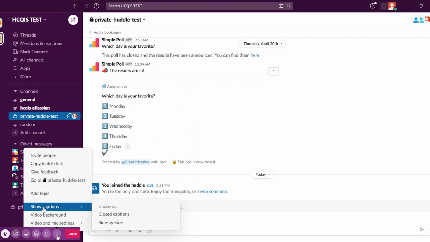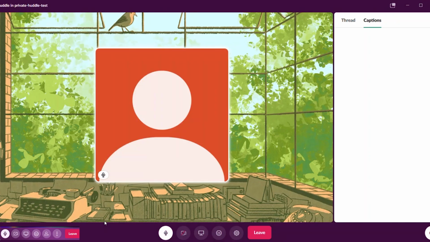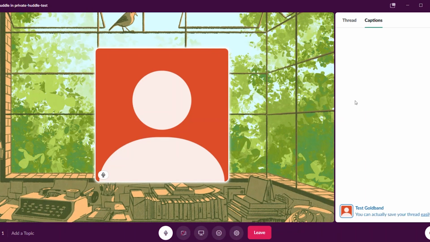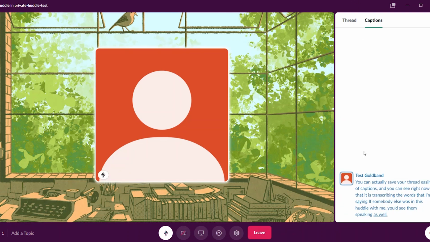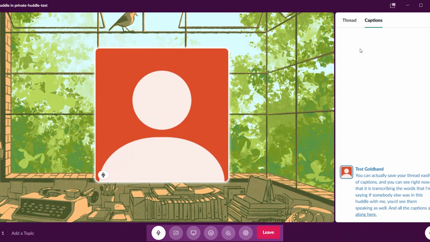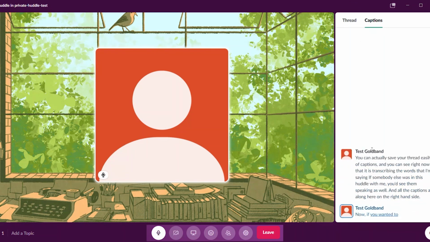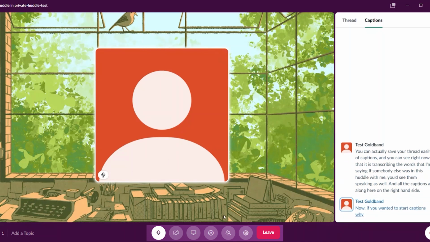You have the option to choose Display as closed captions or side by side. I like side by side. This way you can actually save your captions. And you can see right now that it is transcribing the words that I'm saying. All the captions are along here on the right-hand side. If you wanted to start captions while you were in this larger screen, you would pick More Actions, this settings cog, and you would choose it from here.